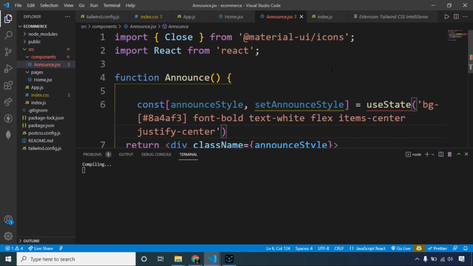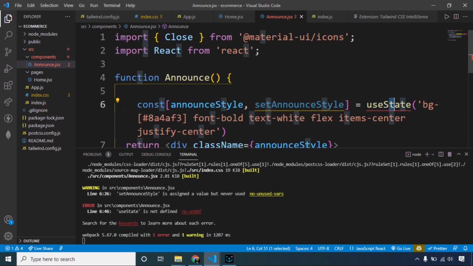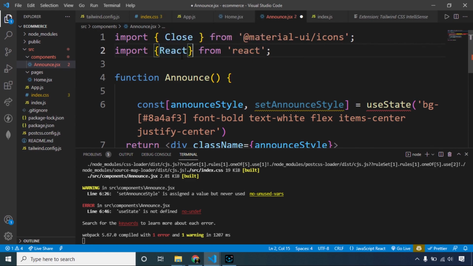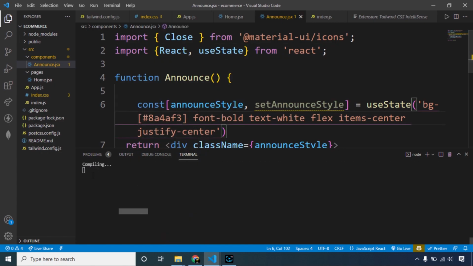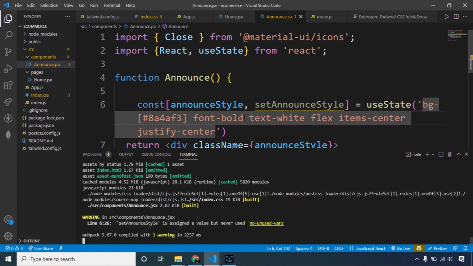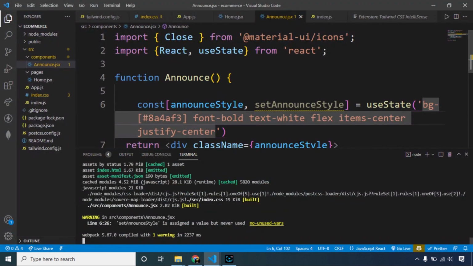Save it. Oh, sorry, I have not imported useState from React, so I should import it first. You can see there is an error already: useState is not defined. So useState. Let's save it, and it's compiling. Now it's compiled, and yeah, it's working fine.